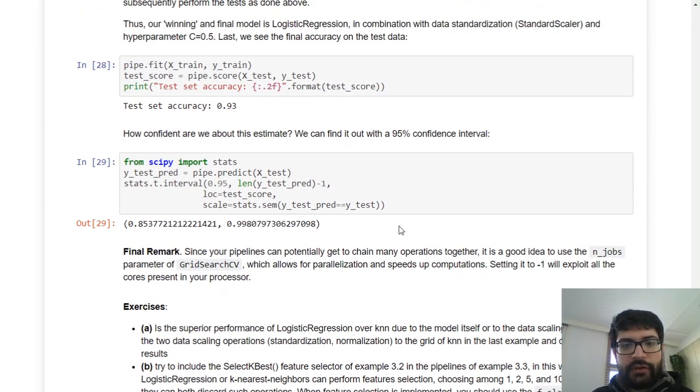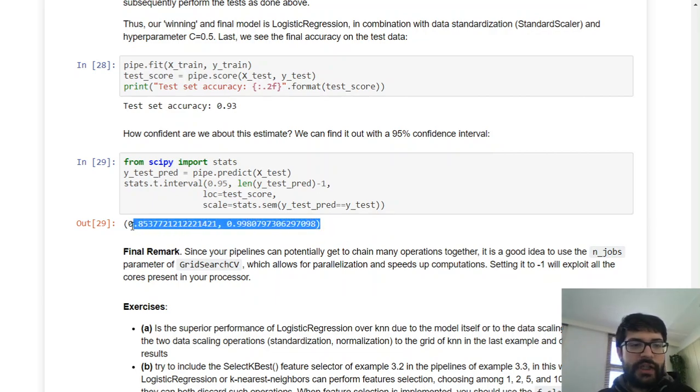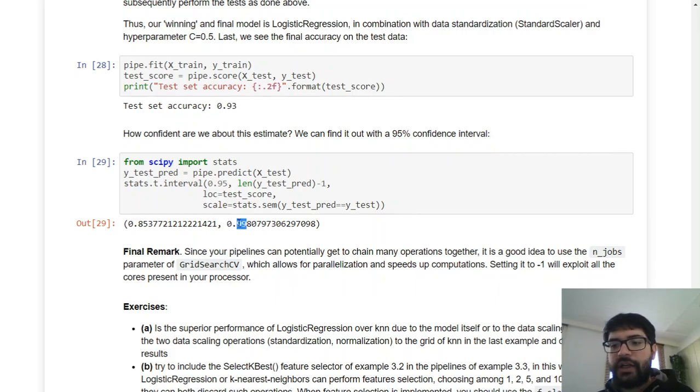This was it. We can also see a confidence interval of the accuracy, in this case, on the test set, which ranges between 0.85 and 0.99. Also, this is not necessary, but it's nice to have a statistical estimate of the uncertainty of our score on the test set.